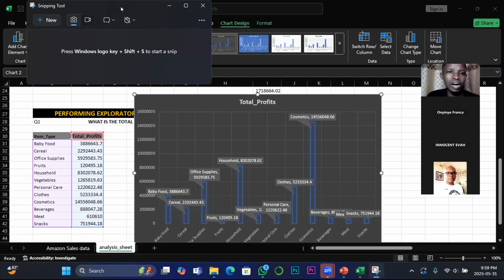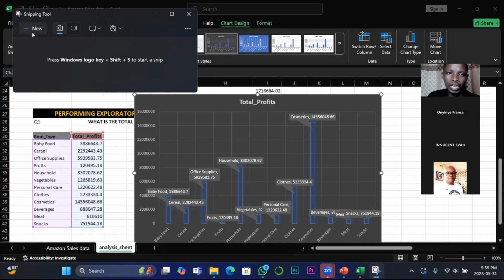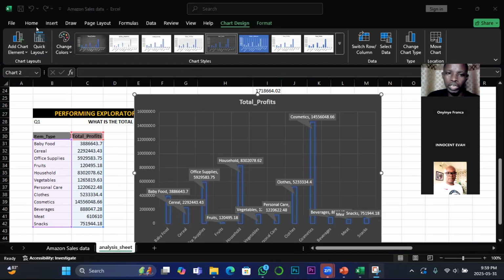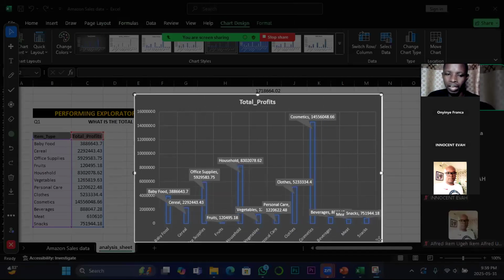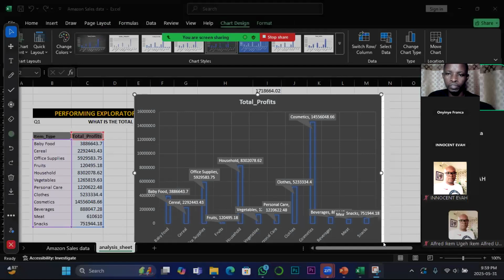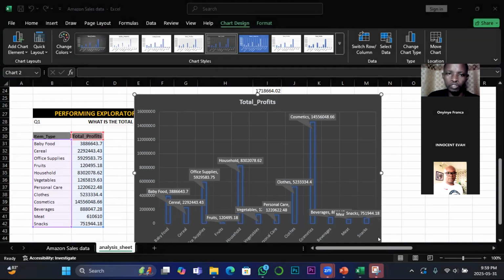intermediate statistical function. So once it brings out this, make sure it's not covering the components you want to capture. Then click on New. Once you click on New, it will inverse. You may not be able to see me for some time. So once you click here, it will inverse. I don't know if you can still see me. Then you can now select the area you want to capture. So I believe you should be able to see it now.